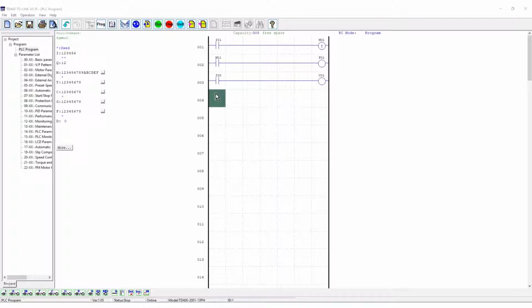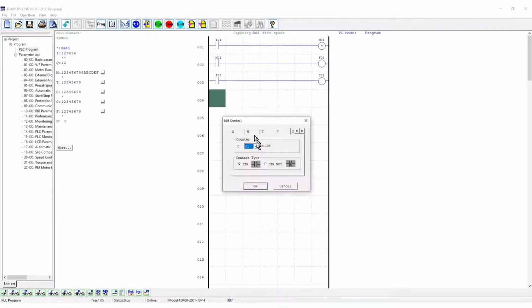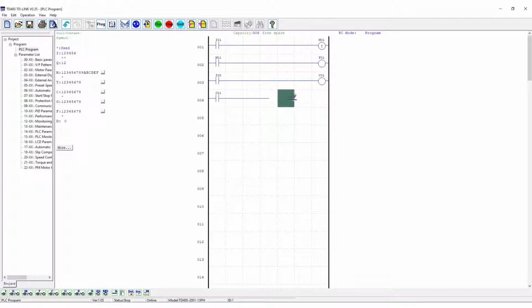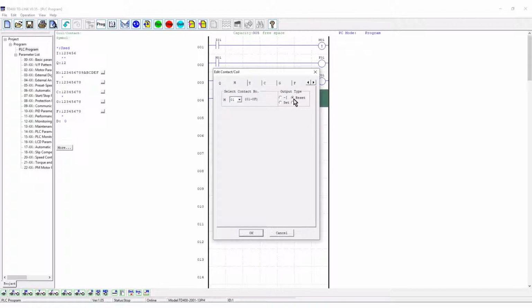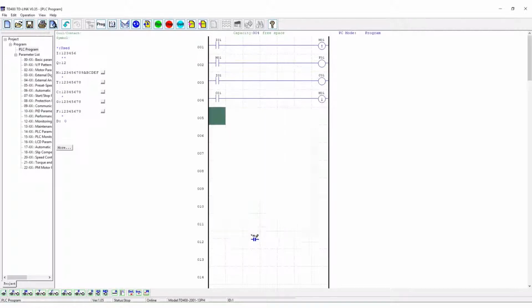Select a normally open contact C in the 4th rung. Assign this to counter 1. Connect the power flow and add an output coil M1. This will be a reset coil.